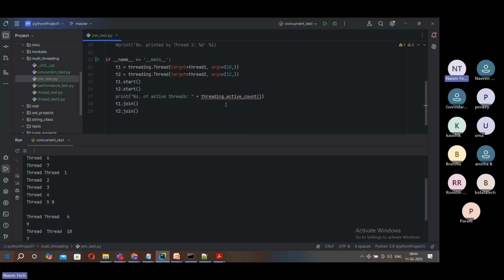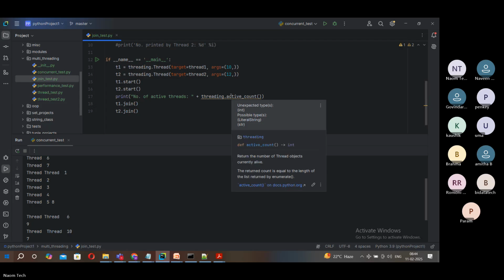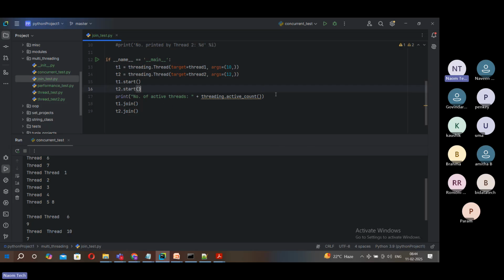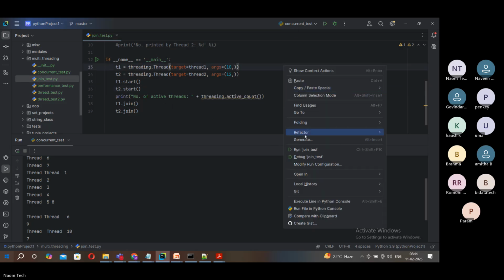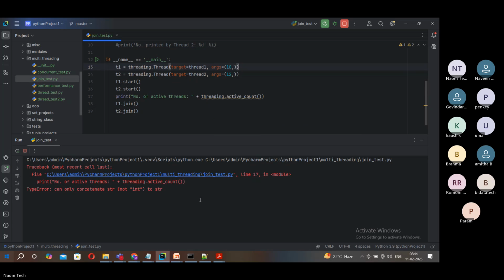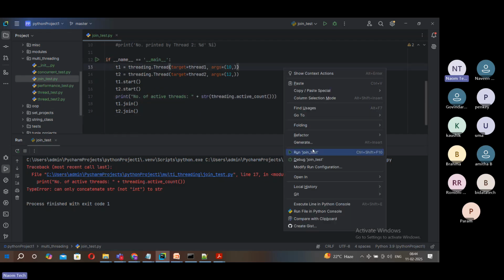And finally, what do we do? Just quickly run this now. Unexpected. Okay, I'll just try to fix it while running if any issue comes. Okay. Finally, run join test. So plus. Okay, that's not a big problem. str of. I'm converting it to string to get that count of threads. Okay, and finally run this.